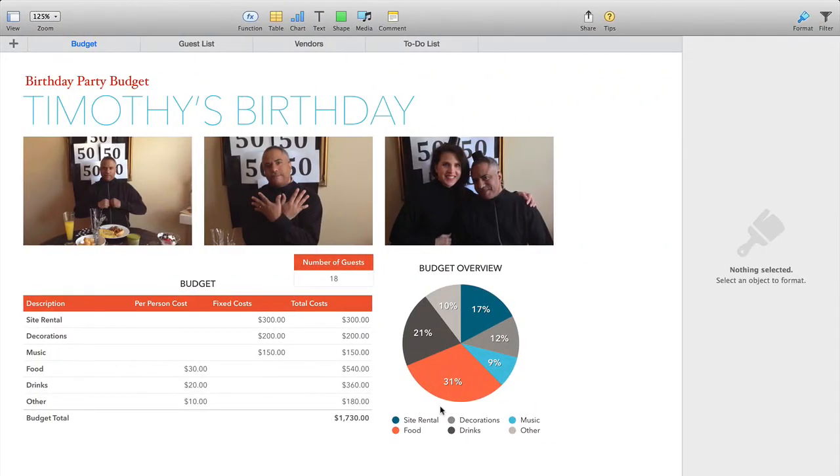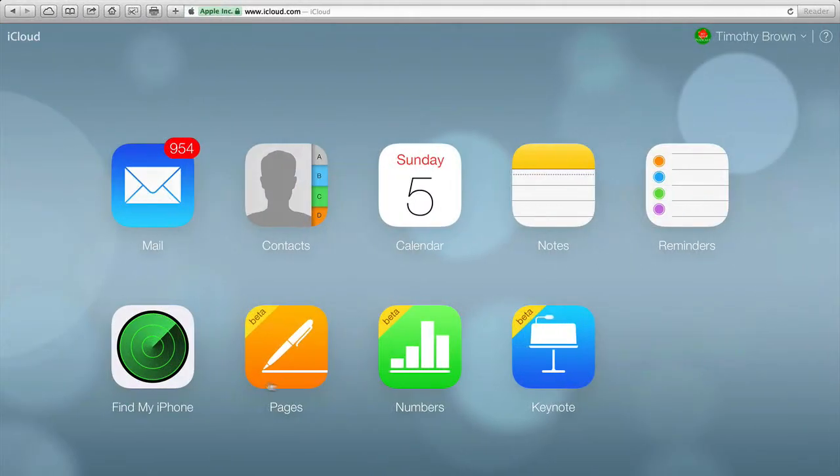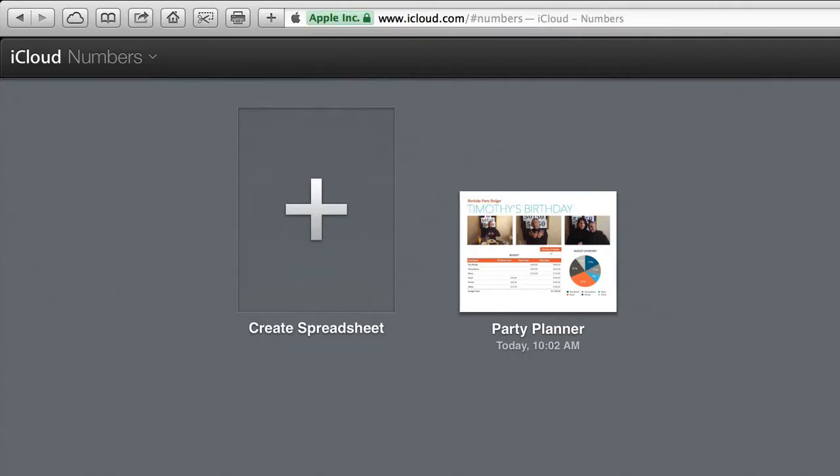You're looking at Numbers on my desktop, and I set up a document using one of Apple's templates, and I'm fleshing out a budget for a potential birthday party. And I just went in and changed some of the titles and so forth. Let's see what this document looks like when it's in the cloud. So we're going to go back here and just click on Numbers. Okay, so here's my Numbers document, and I called it Party Planner. So I'm going to go ahead and open that document.